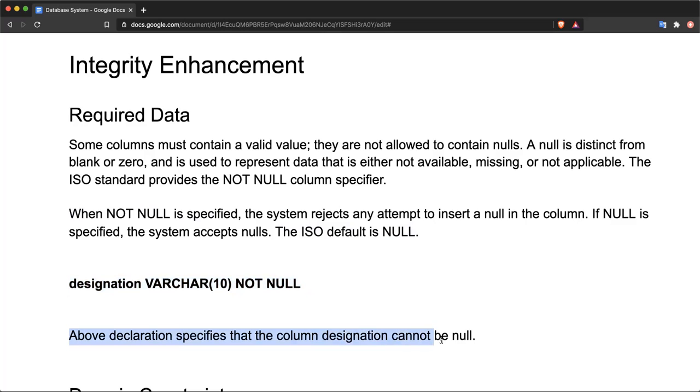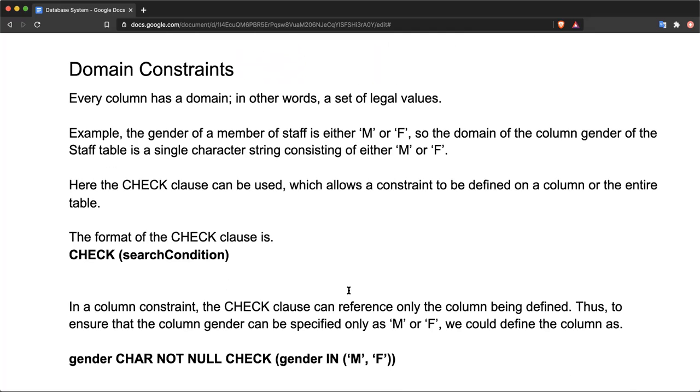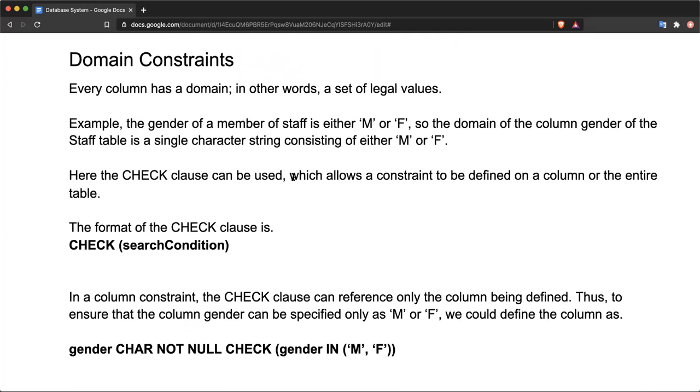So the above declaration specifies that the column designation cannot be null. NOT NULL is used to require the data for a particular column. This is one of the integrity enhancement features that the data definition language provides. Another integrity enhancement feature is domain constraints.